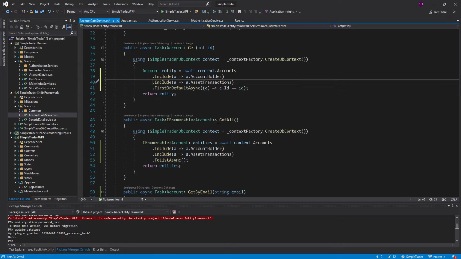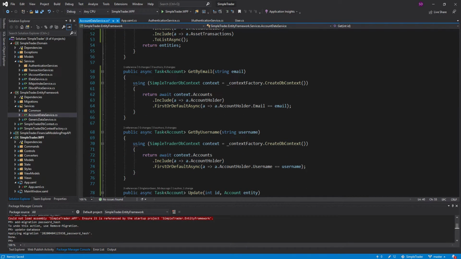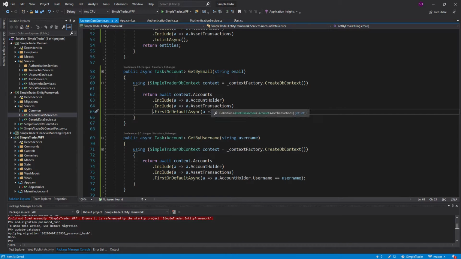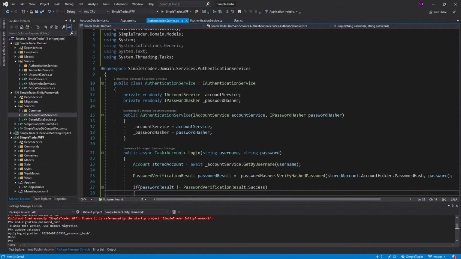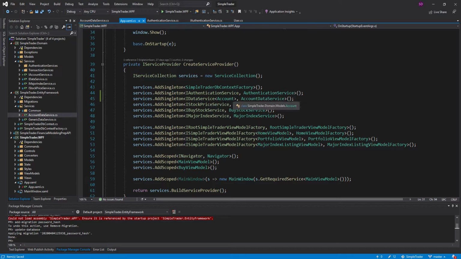And while we're at it, we should also get the asset transactions when we get by email and get by username. Like that. And that should return all of the fulfilled navigation properties with our account. So now we have that service figured out, and now we need to go back into our dependency injection container and fix up those services.